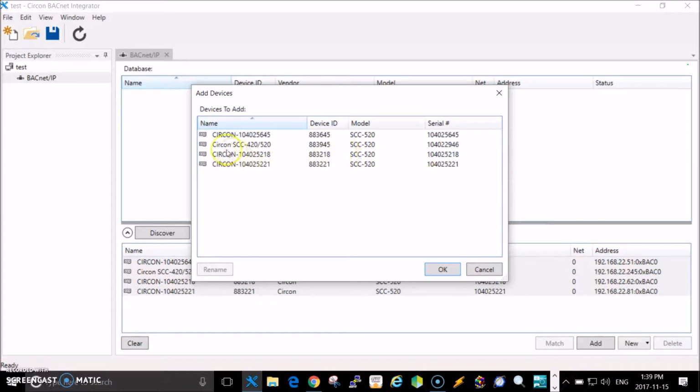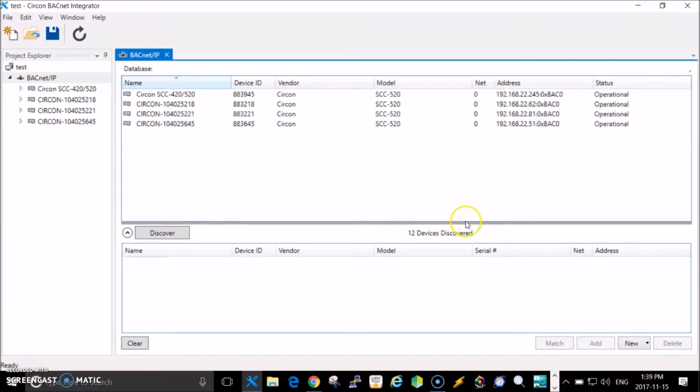It gives you a pop-up. It gives you a chance to rename these devices if you like to before you add them to the database. But for this video, I'm just not going to do that. So I'm just going to click on OK, and you can see it goes ahead and puts it into the database. Gives you a quick listing of what the IP addresses are, their operational status, and things like that.